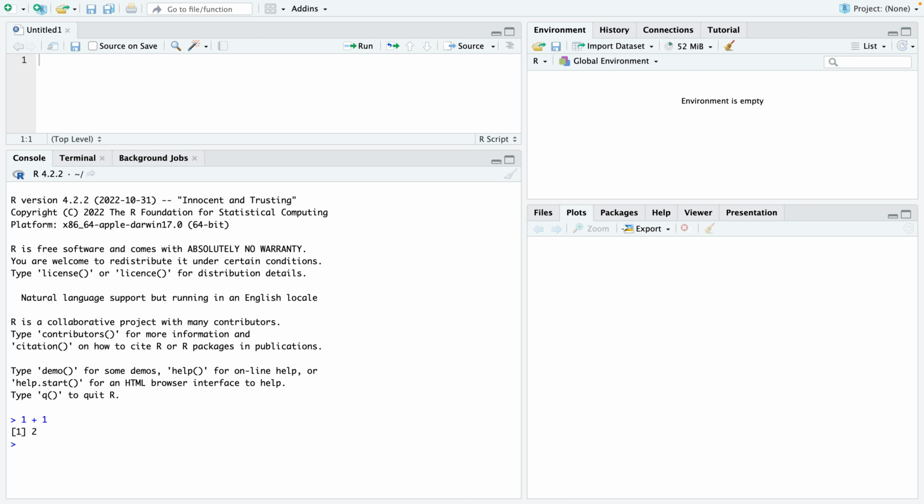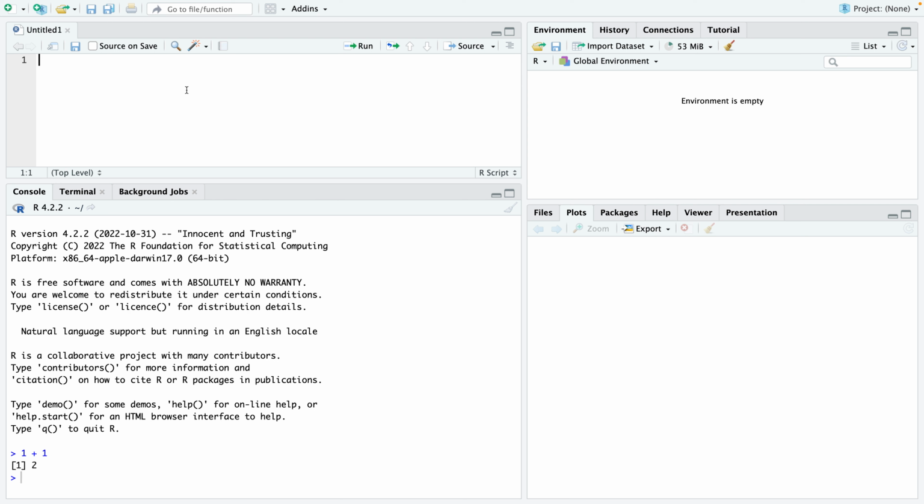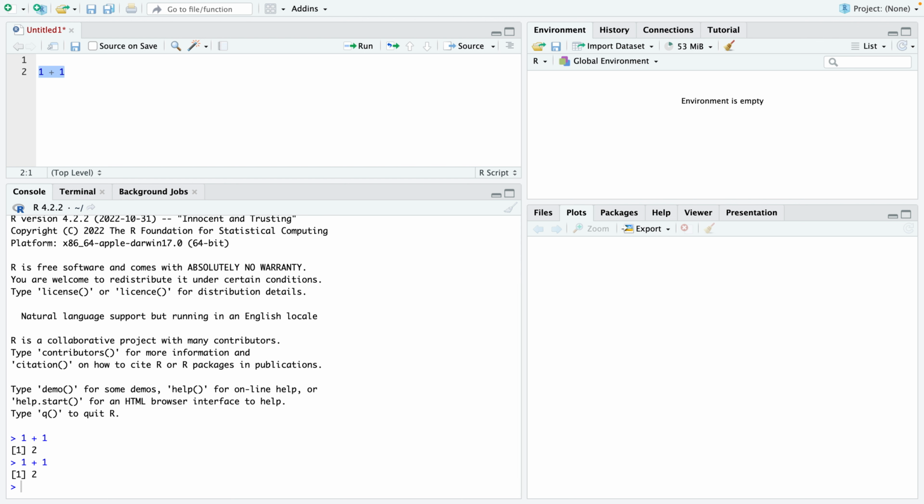We talked in class about how using the console is often not the greatest idea because you are limited to one-line commands, and also because there's no record of what you did to produce your result. So more often, and I would say almost exclusively, we're going to use the source editor up here at the top to run commands. Here we can run that same command, 1 plus 1, highlight it, and hit Command Enter or Control Enter to run it. You can also run it by clicking this Run button at the top.